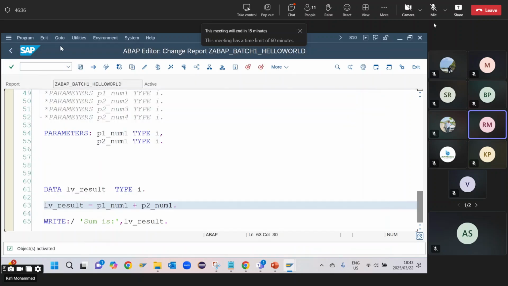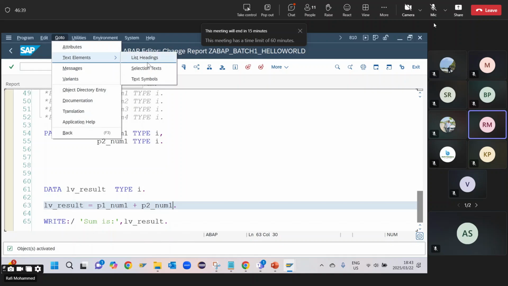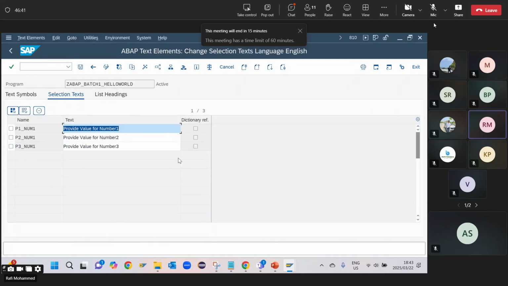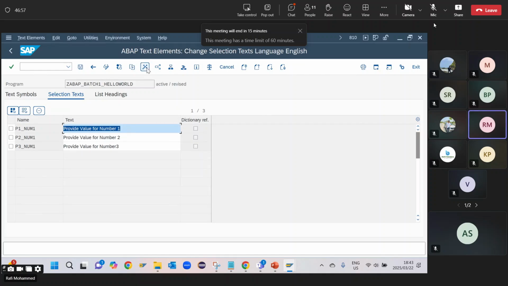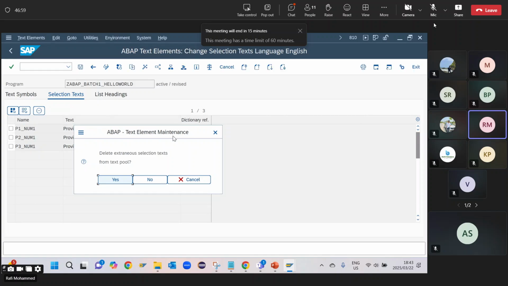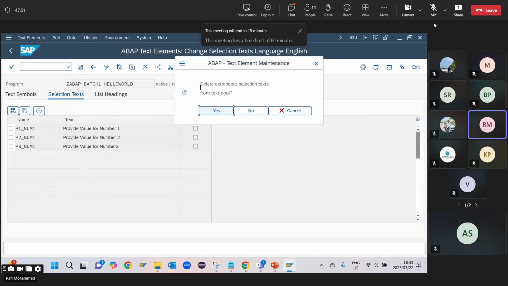It's well and good. Now go to text elements, selection text. In the selection text, you see this, I will try to activate. Okay, everything is fine. I will try to make some change here. Number 2 I will say. I will say number 1. Now I will try to activate. Just observe here. When I am trying to activate, you see, it says delete extraneous selection text from text pool.